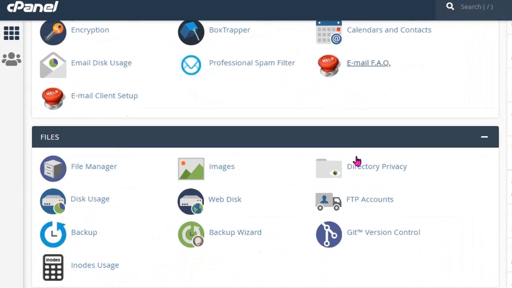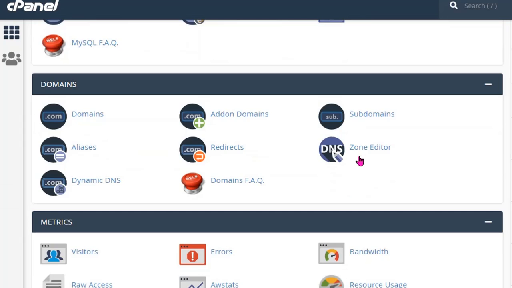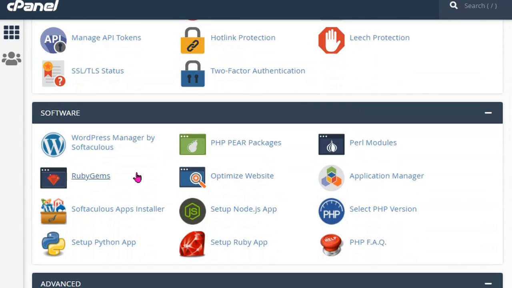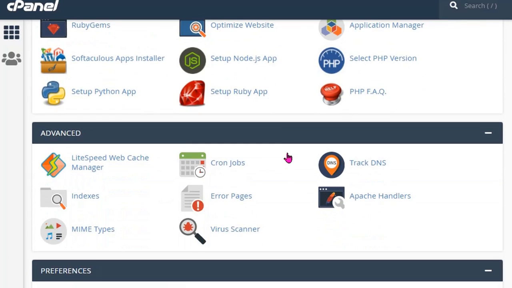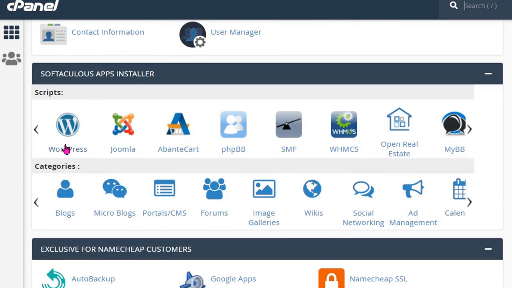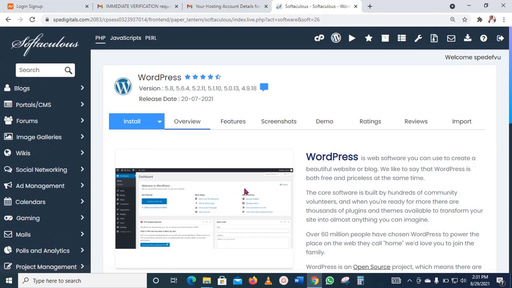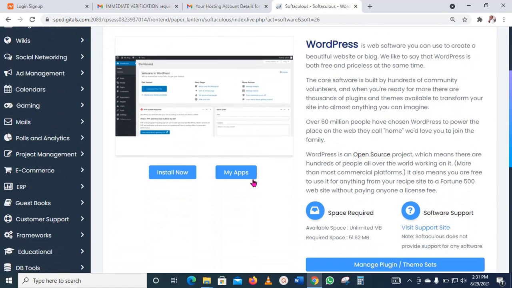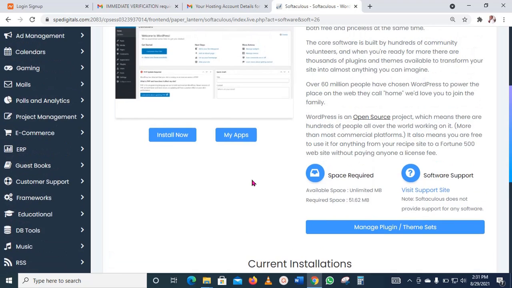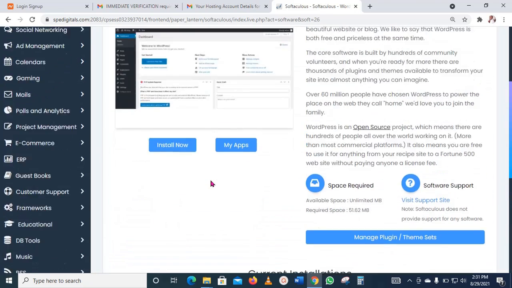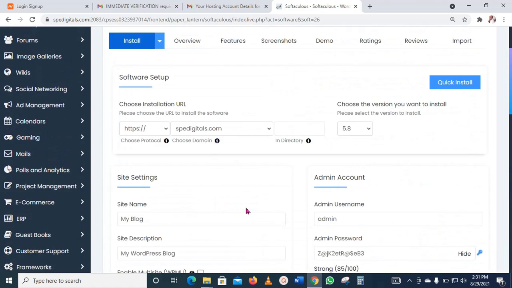So you scroll down, you scroll down, you scroll down. You see this, don't use this particular WordPress. Just scroll down. This is the one you are going to use. This one that is written Sotacolors Apps Installer. So this is the one we are going to use. Now click on it. Okay, then scroll down and click on this install now.